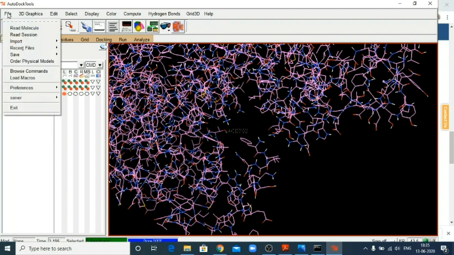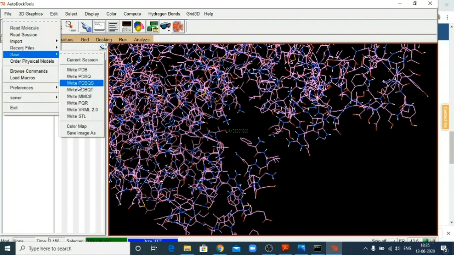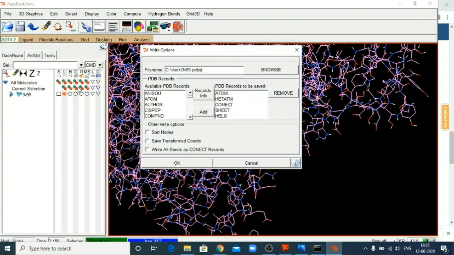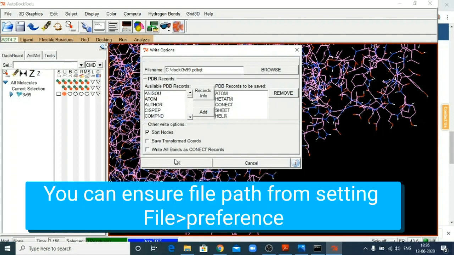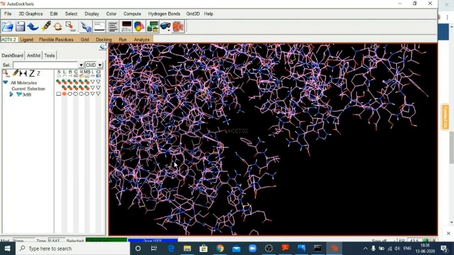Now go to the file, save as in a PDBQT format. Now the file is saved with the name 3V99 in the same folder, doc, and press OK.